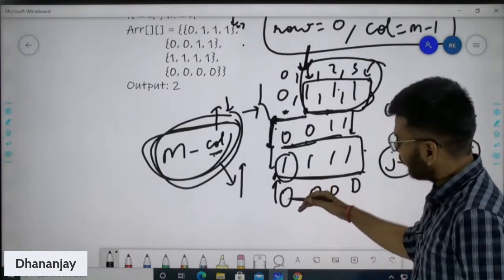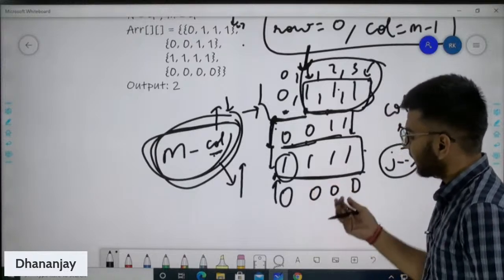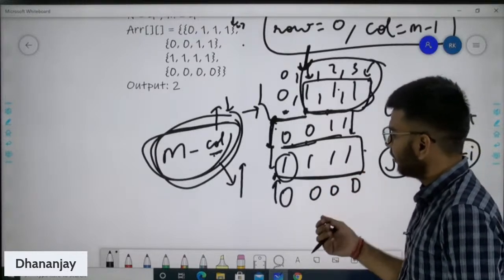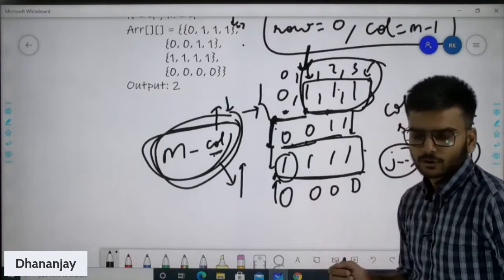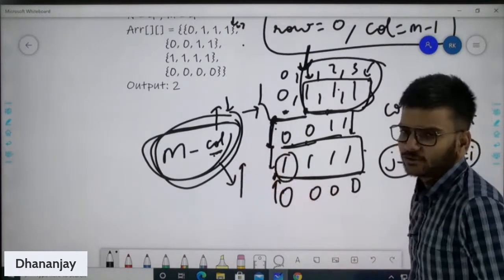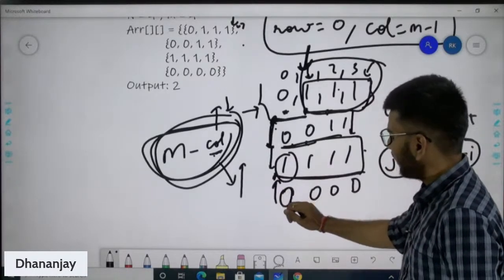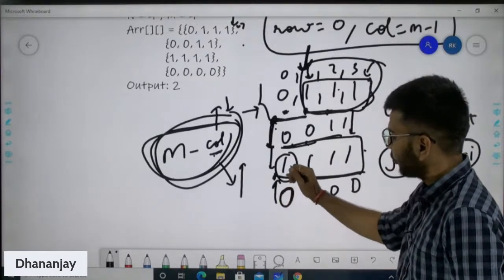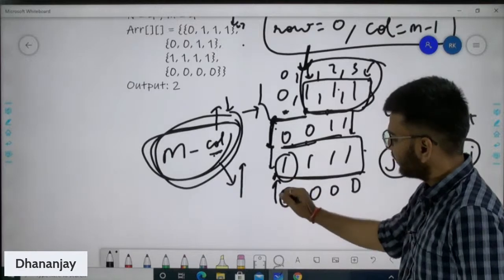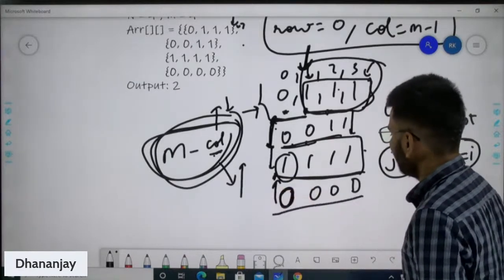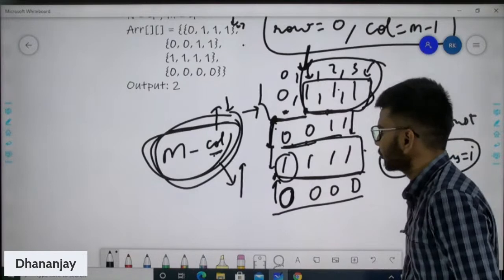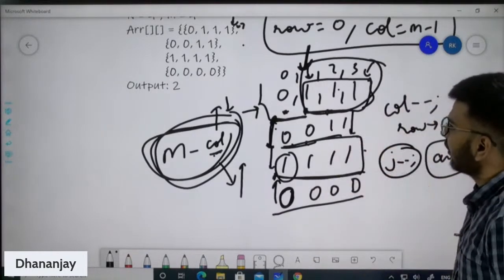I'll move to the next row to check whether I can still find a lesser column value, so that I can increase my final value of m minus column, which will be our answer. I see that again there is 0. If I keep the pointer the same, then again there is 0. So there is no point doing further computations. This was the complete approach of how we'll be doing it.